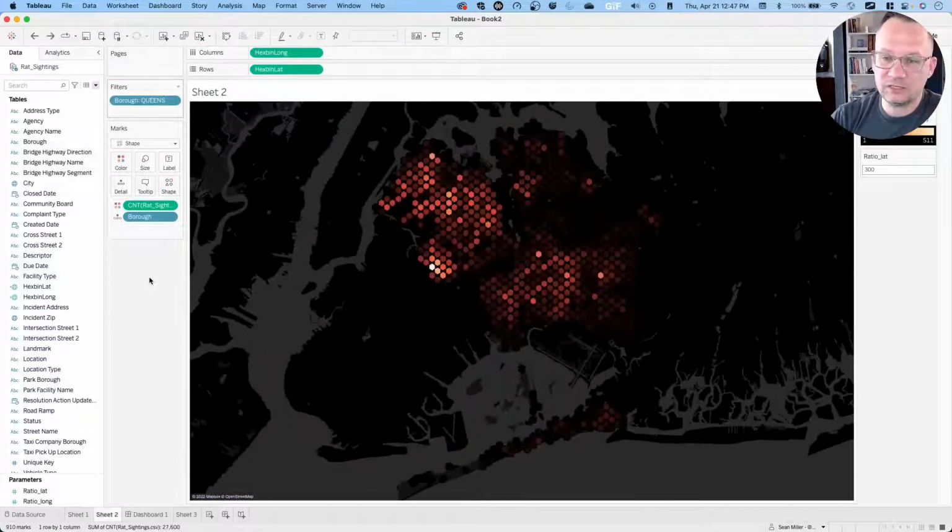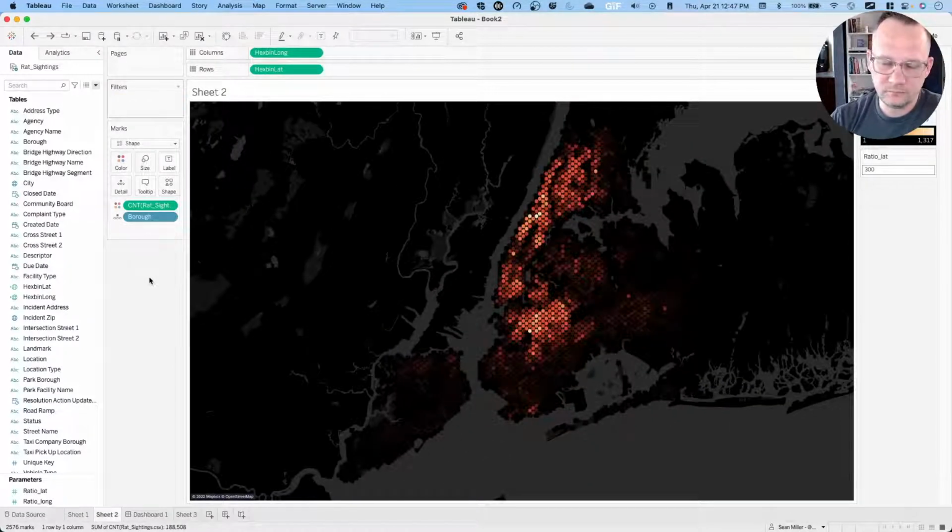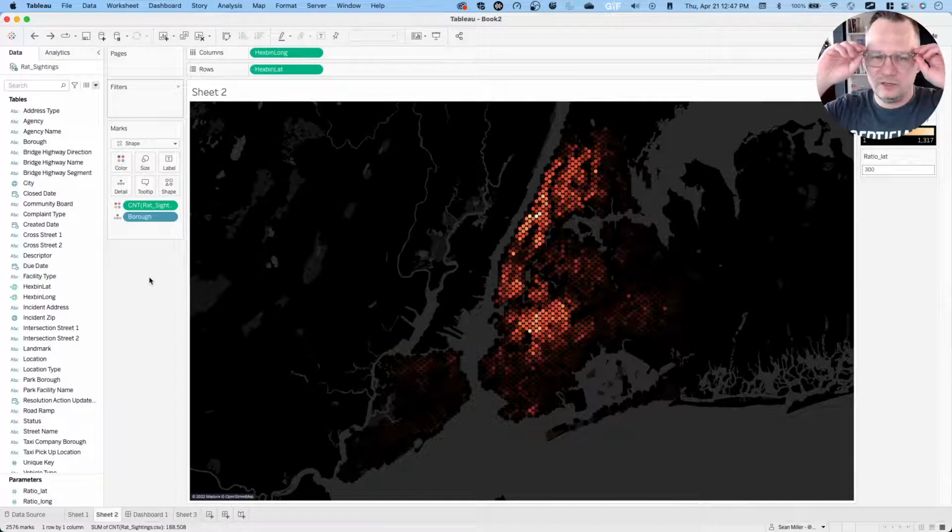So the way to get around that kind of problem would have been to do some crazy parameter actions or sheet swapping or something along those lines. You'd have to create separate sheets for each borough, and then depending on which ones you selected, that one showed up, and it would have different ratios and different sizes. But I didn't feel like doing that because it just felt like too much. So what I really wanted was to challenge you on how to make a cool hexbin map.